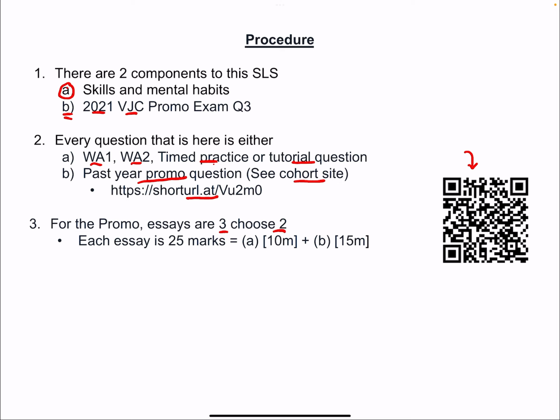In the promo exams, you will sit for the CSQ paper first, then we will collect back the CSQ paper, and after that you will begin the essay paper. You will have 3 options available to you in the question paper, 1, 2, and 3. Each of the questions is 25 marks, and your job is to choose the 2 best options to maximize your marks. Just like any other essay question, part A is 10 marks, part B is 15 marks. Okay, let's begin the thing proper.